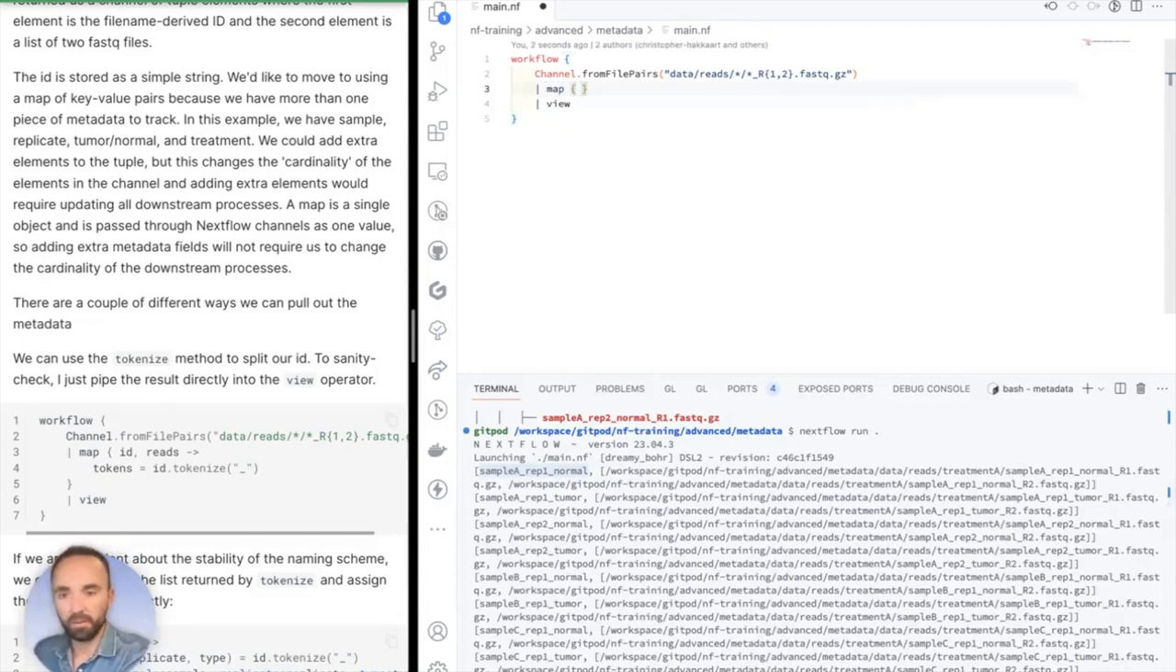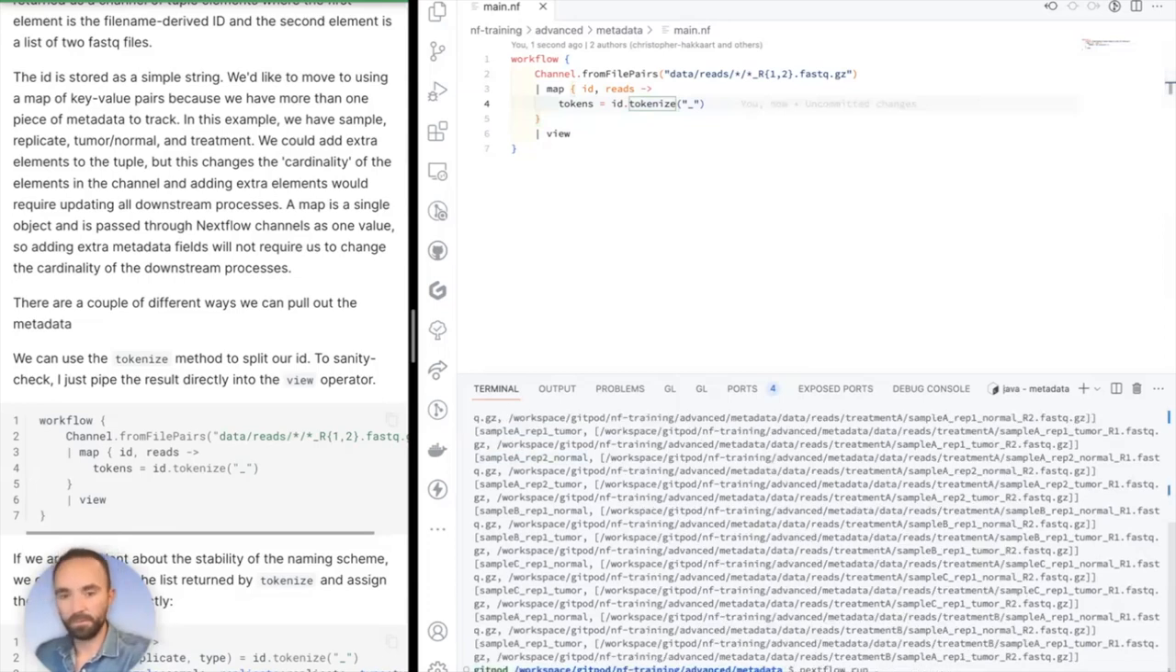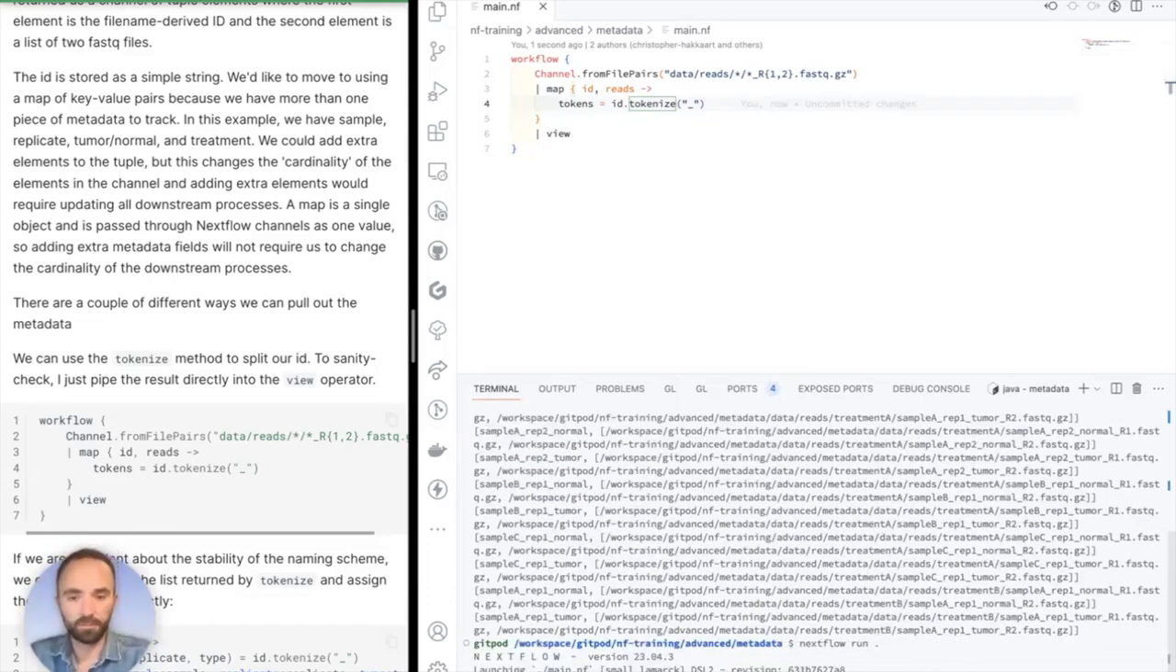We're going to pass this through the map operator. We're going to give the inputs to this closure names. We know that it's an ID and then a list of reads. I'm going to use the tokenize method, which is like the split method in Python or Ruby, to split that string on underscores. It's going to return us a list of strings. I'm just going to run it.